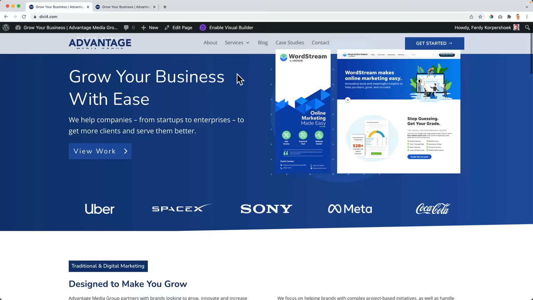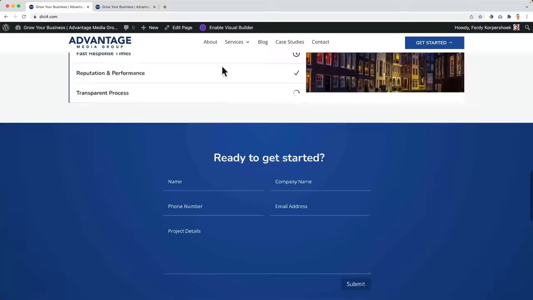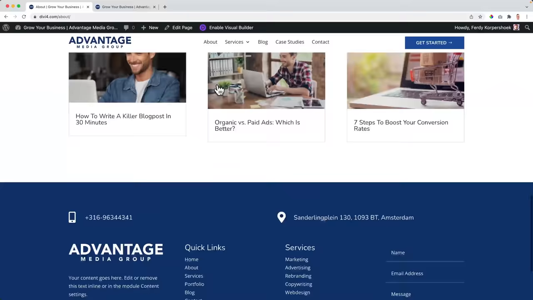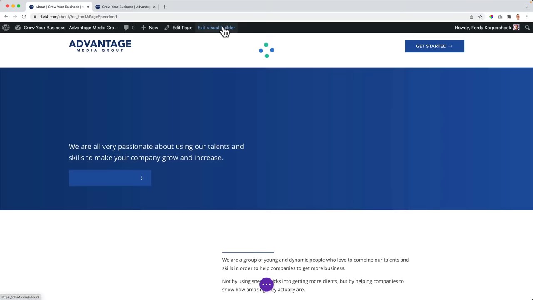This website has a header. I created this with the Divi theme. This page is created with the Divi theme. The footer is created with the Divi theme. The about page is created with the Divi theme. And all those areas can be saved as a template. So I enable the Visual Builder, I click over here, and now I can export this.